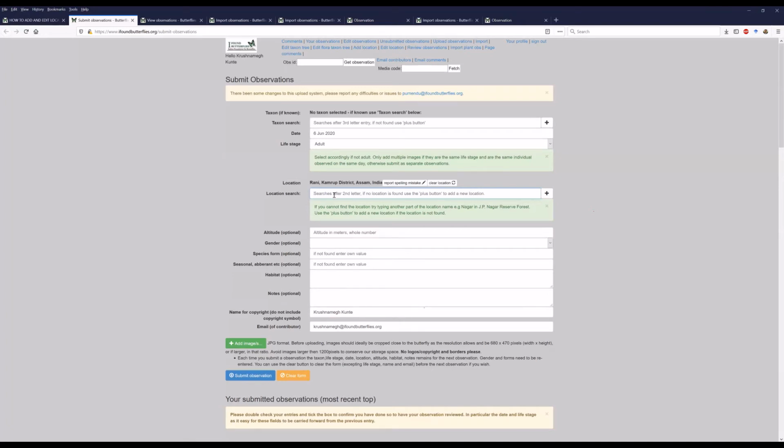Don't type. What happens is once you choose a location once, it will be in your web browser cache. So the next time you look for Rani, you will find two or three or more drop-down options, all of the same type, which say Rani Kamrup district, Assam, India. You can choose any of those because that's the same entry that you had chosen earlier. But always choose it from the drop-down option and then go ahead. Otherwise, your location database entry is not going to be linked.